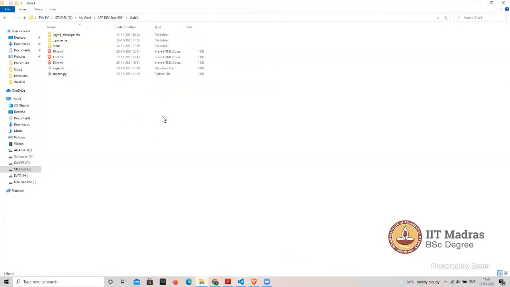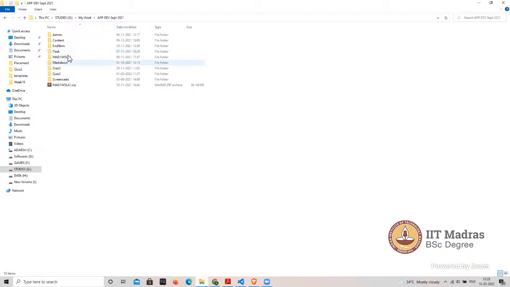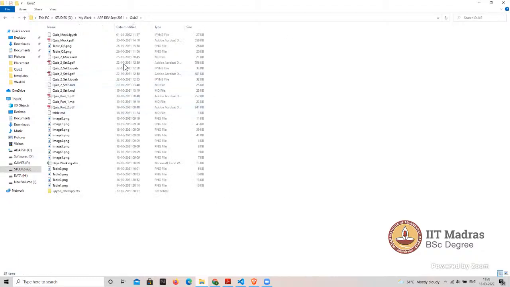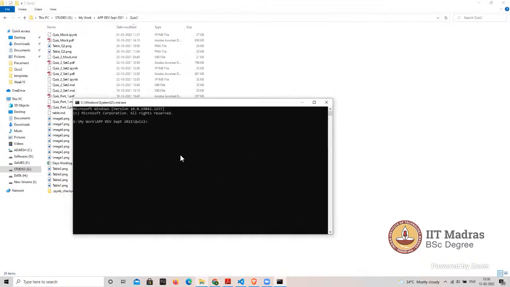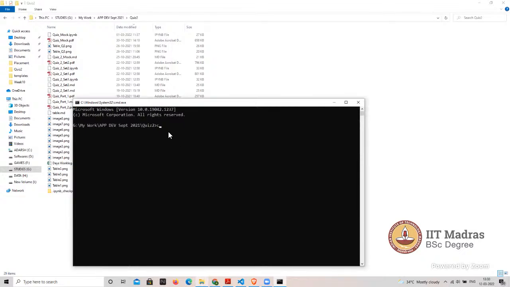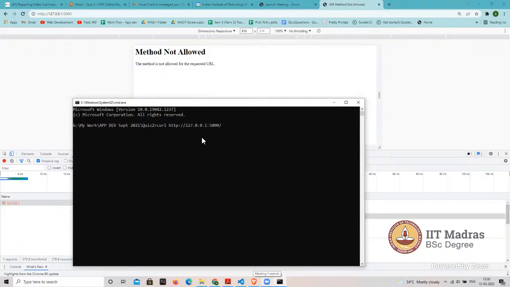I'll open the command prompt in the same window so that I don't need to go anywhere. Quiz 2. Okay, I've entered the command prompt. Now I need to use curl and hit the same URL. This is the URL. But here I need to specify that the method I'm imposing is post. Let's see what happens. If I hit enter, it shows me this is the home page. So it is rendering the page when I do this with the post method.